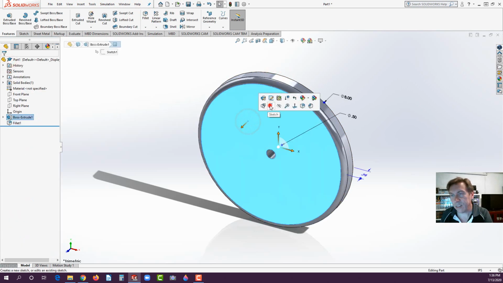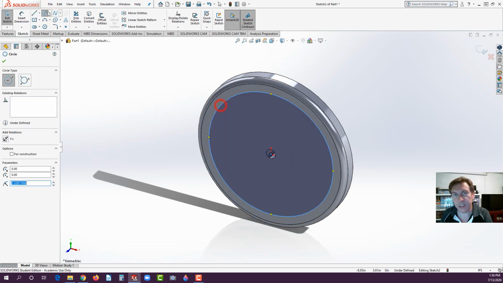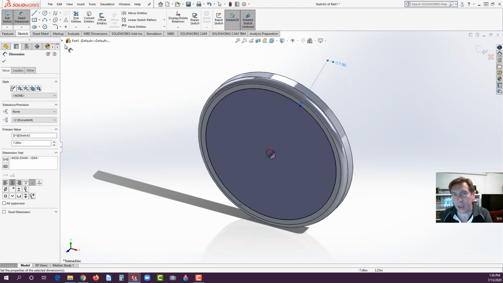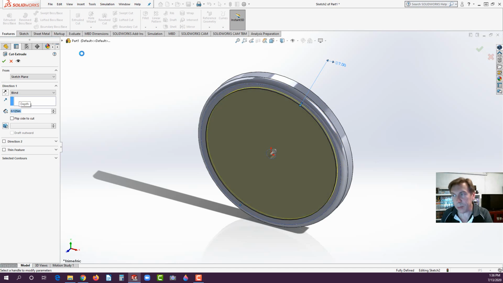Now you can select the face, start a sketch, draw on the next diameter. Remember, it just steps down to 7 inches. And Features, Extrude Cut, and it's 0.125 deep.